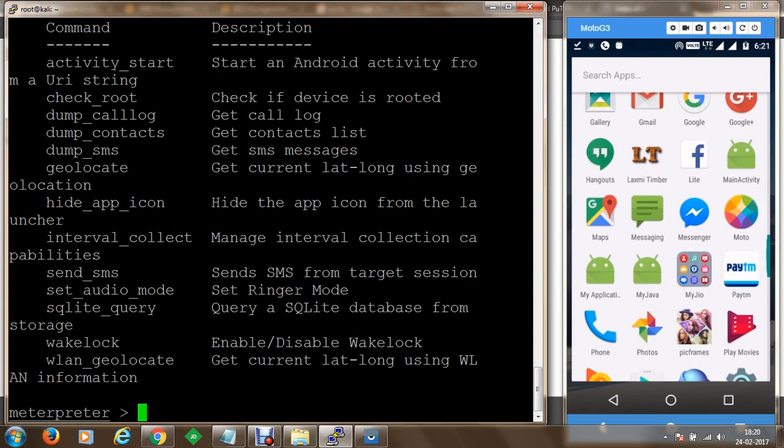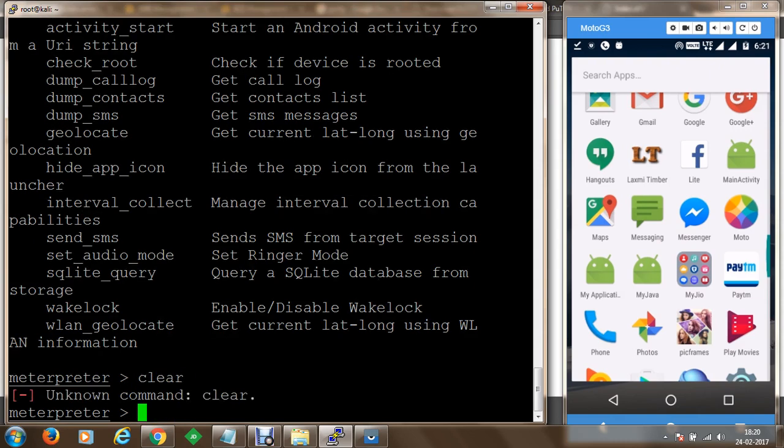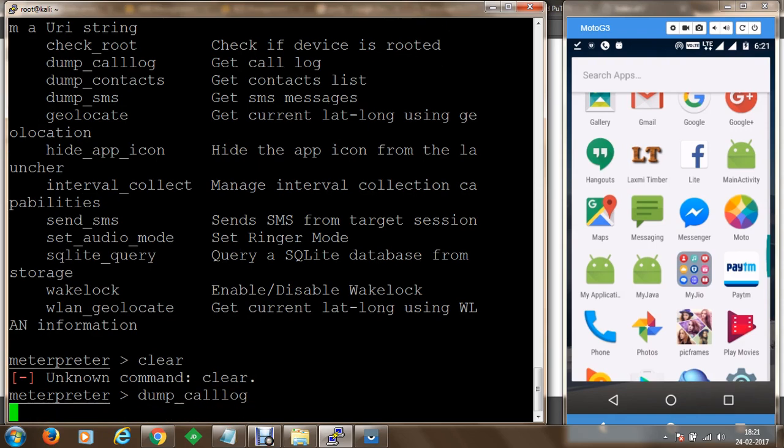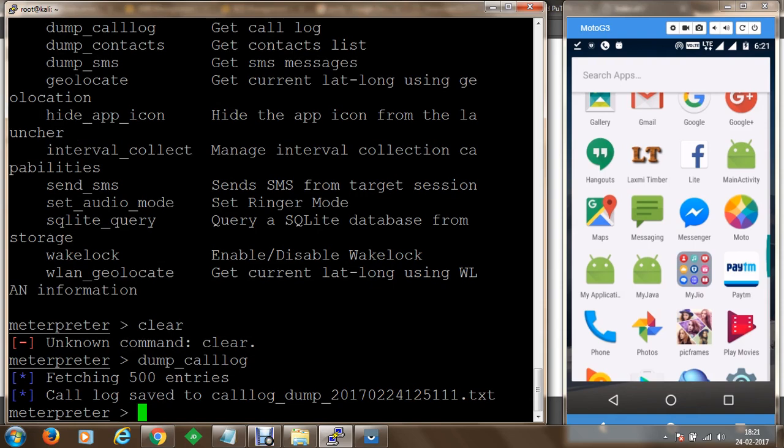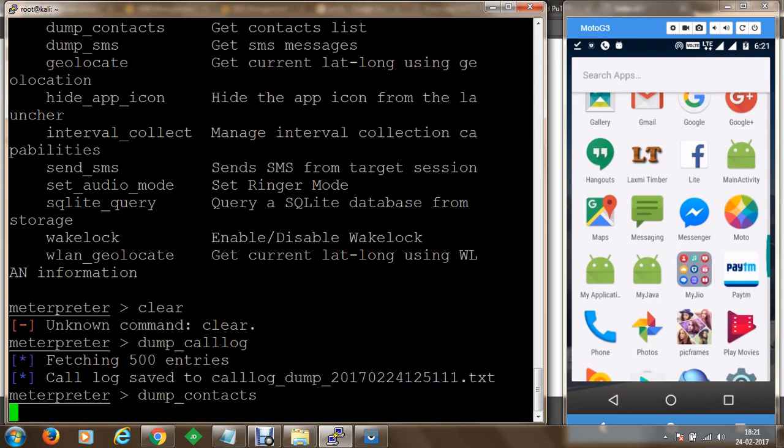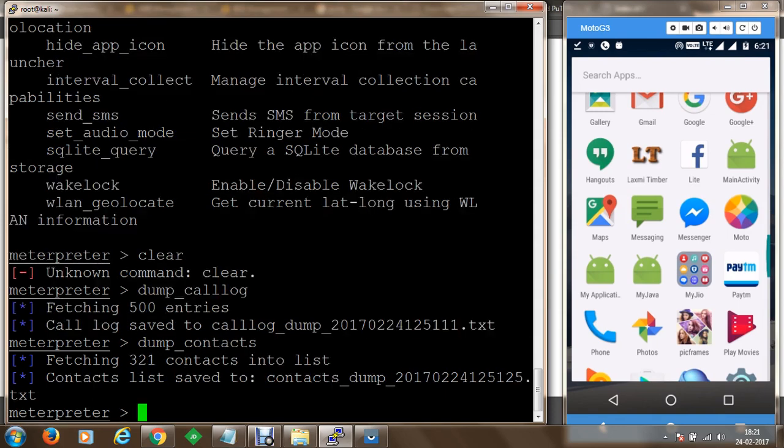So let's get started with some sample examples. First thing which I would like to do is we're going to dump the call log. To get the call log details, we have executed the command dump_calllog, and you can see that the call log dump has been saved to call_log_dump on this device. Next, we can dump the list of contacts, and once we executed the command, you can see that the contacts have been loaded.